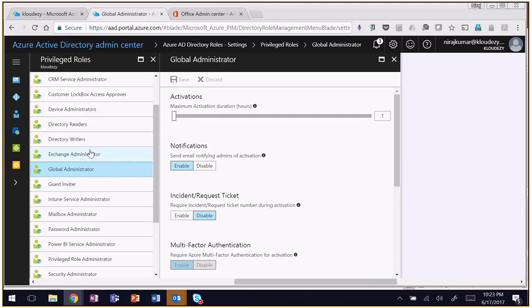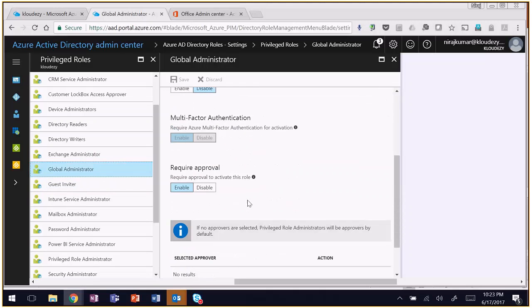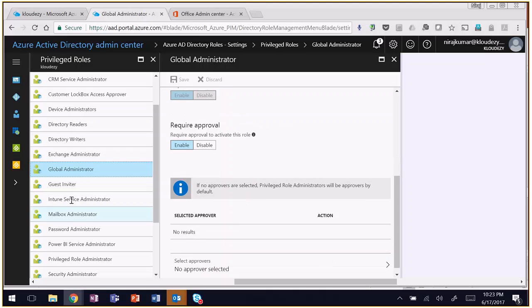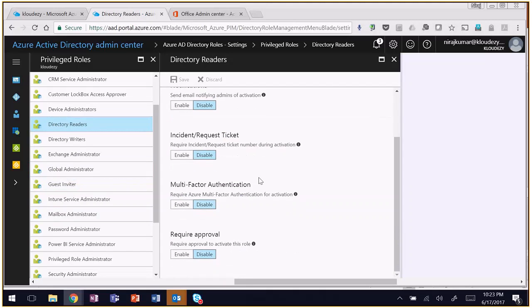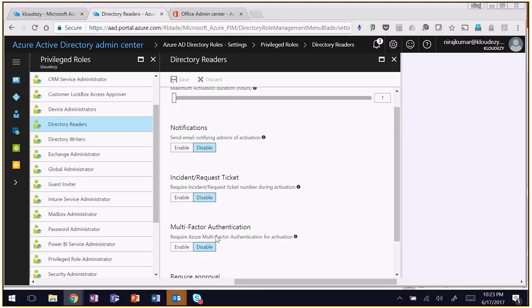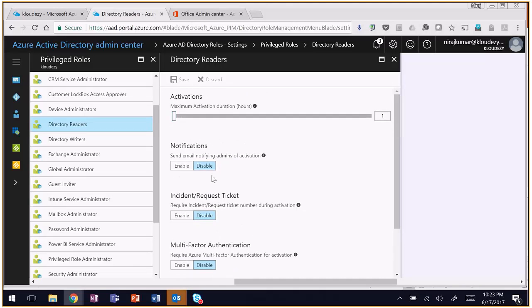You can have separate configurations for separate groups. For example, global admin is very powerful, and you really want the highest security accorded here. But if you have any other role, like Directory Readers, you probably don't turn on multi-factor authentication. You don't require approval, or you don't want notification, or probably you want notification but you don't want the user to put in a ticket and track it.